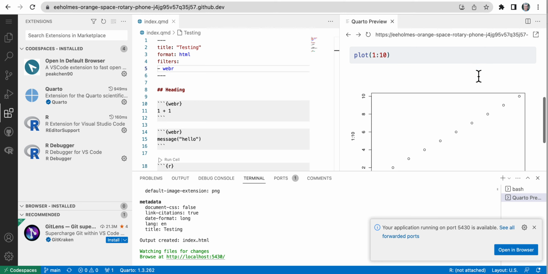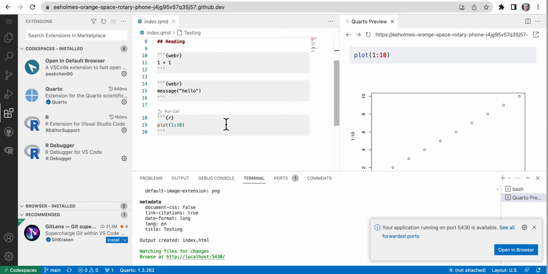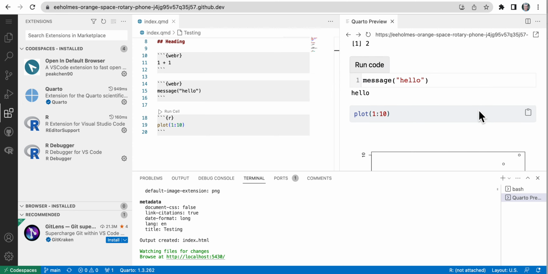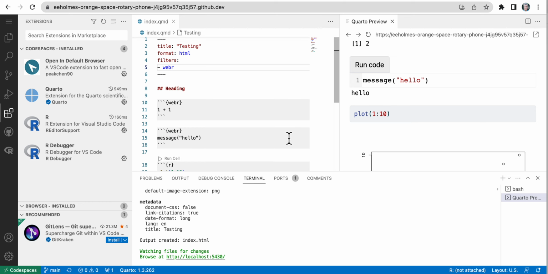There we go. You'll notice down here, I have just some plain R code. You see here, this says webR. This is that interactive R, and this is just plain R code. This is just to show you the difference of what you're going to see here. So here we can't run that code, obviously. Okay, I hope that helps.